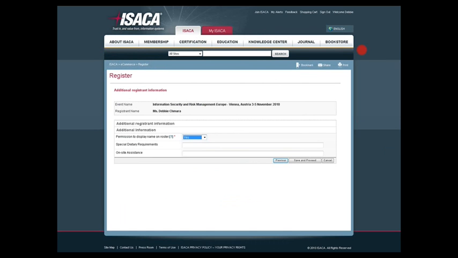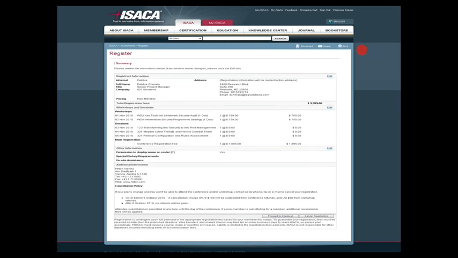ISACA also asks for some additional registrant information, such as permission to display the registrant's name on the roster, if they have any special dietary requirements, etc. The user can then preview a summary of their registration. Selections are grouped by step so that any page can be edited, and these are the same steps that we saw in the very beginning, the numbered steps that were in the middle of the page, and the user can simply click this edit button to go right to that section.